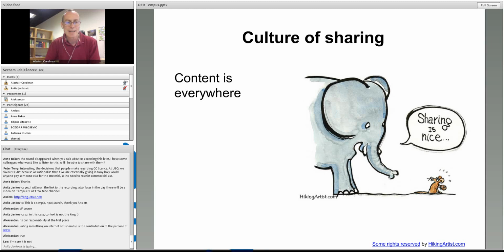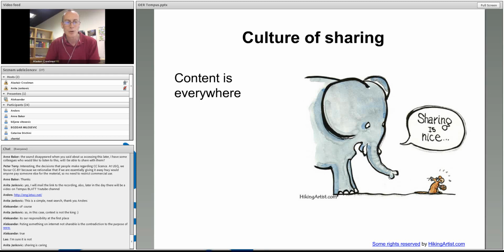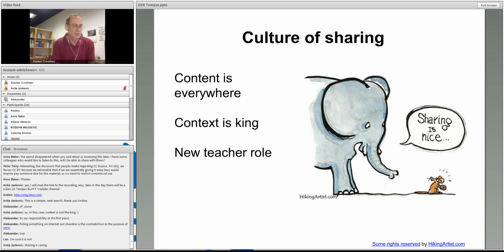But we need to get a culture of sharing. We need to realize that the content is everywhere and that there really isn't much point in hanging on to your own content and defending it to the death, because someone else has probably already done it. As I said, context is king, and really it's a new teacher role amongst everything else. The most important is that the teacher's role is not to produce material so much, it's to facilitate learning.